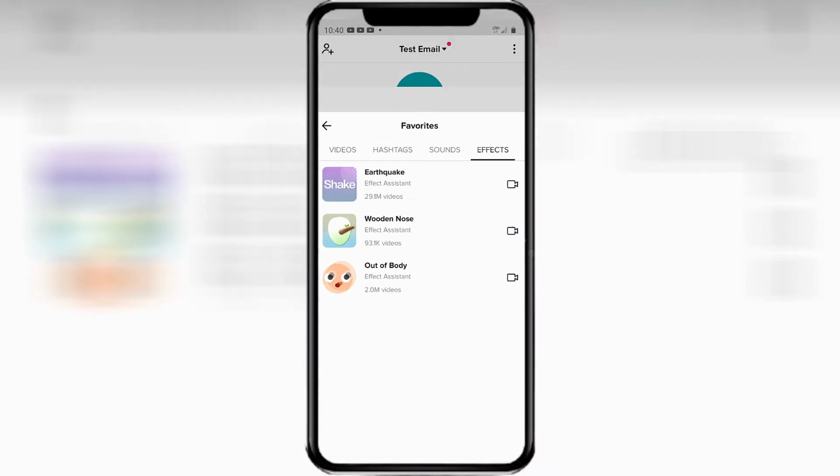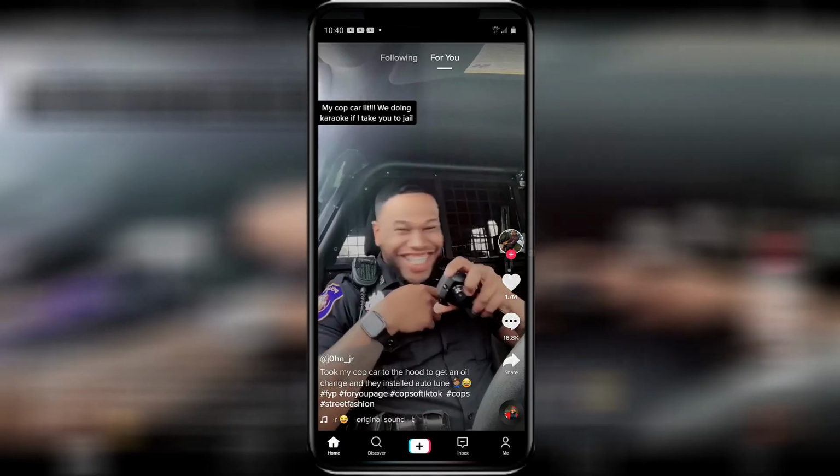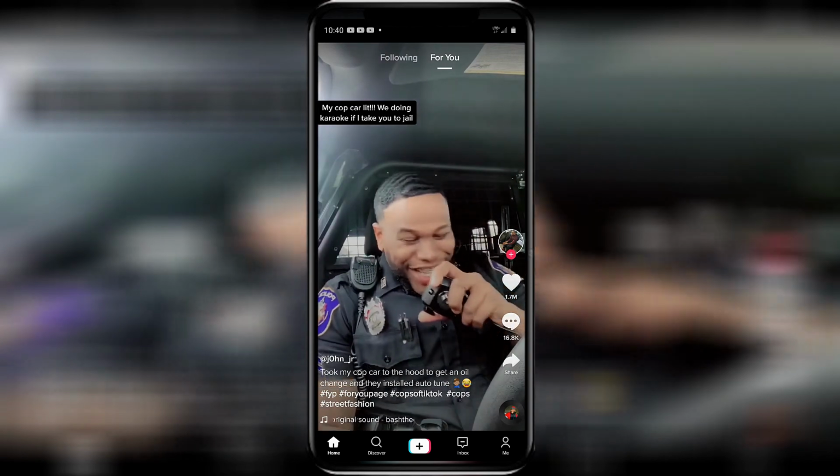In any case, I hope this video helped you out on how to find and use the earthquake effect with TikTok.